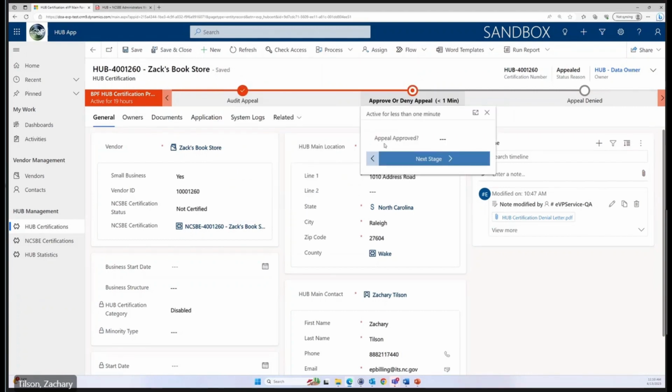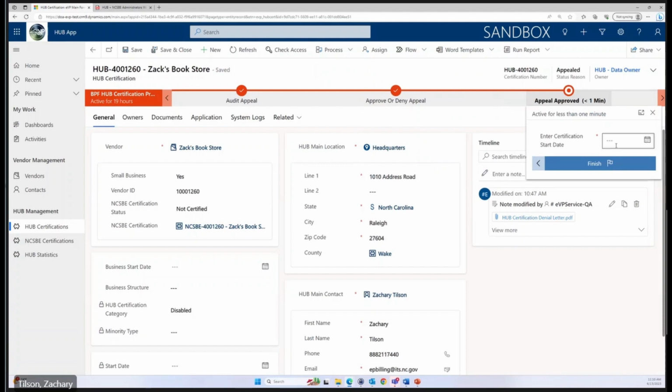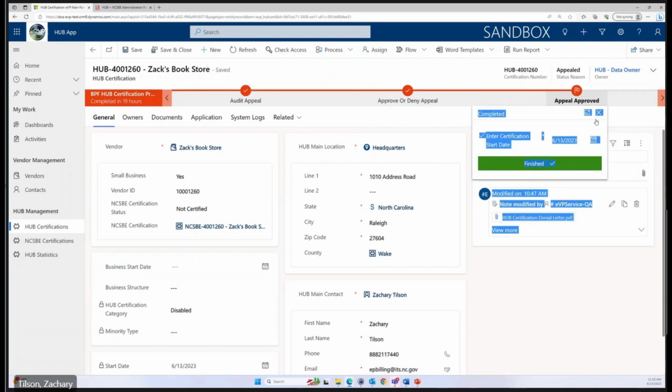This is where we'll select whether or not we're going to approve this appeal or deny this appeal. If we hit yes, that means we'll approve it. If we hit no, that means we'll deny it. And you'll notice that this final stage updates based on our selection here. So we're going to approve the appeal, so I'm going to click yes. And then in our appeal approved stage, I'm going to enter in a certification date and then hit this blue finish button.